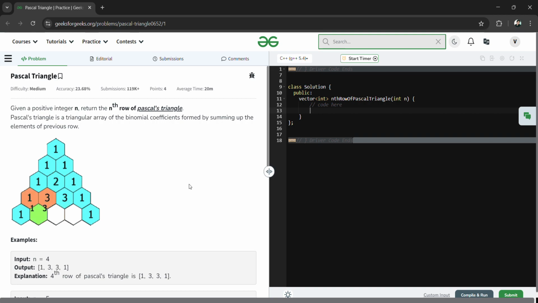Hey coding buds, so basically in today's GFG POTD we have a problem, Pascal's triangle, which is a medium level problem, but actually it is an easier level problem. The only thing is that we have to understand the approach here. Okay, so here the problem is: given a positive integer n, return the nth row of Pascal's triangle.